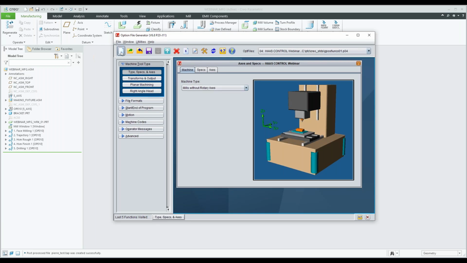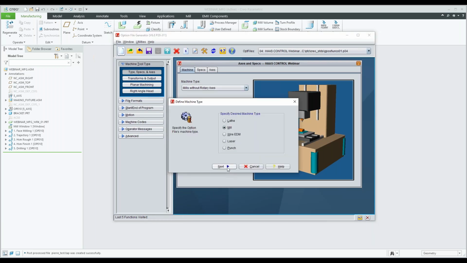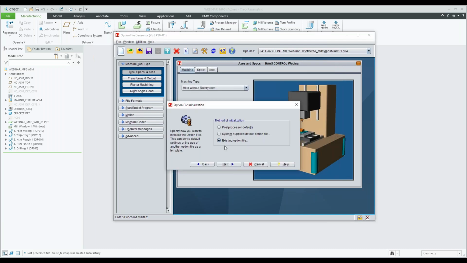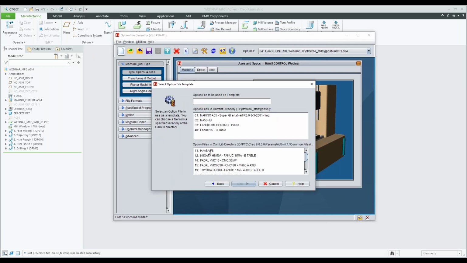Okay, so I forgot to show the one option here. So let's just quickly go to the milling again. I need to change that to 5 now. Existing option file. So you can use one of those defaults that's in the Creo installation folder. So I have a few in there. All these you can see in the common files folder. So you can grab one of them, maybe a Haas VF8, and then start up with that one, test that, see how close the code is, and then work with that.